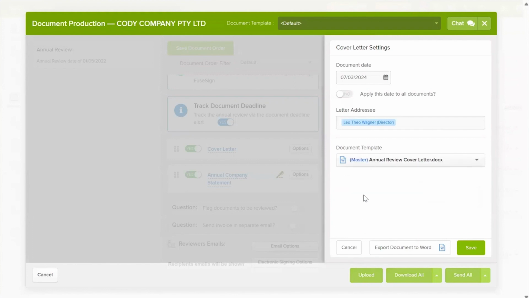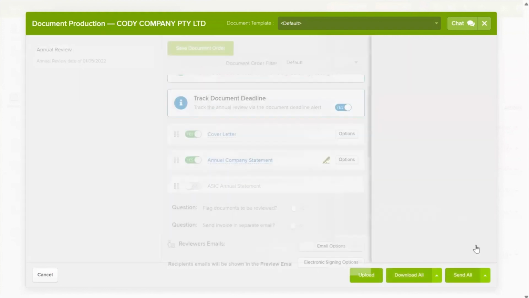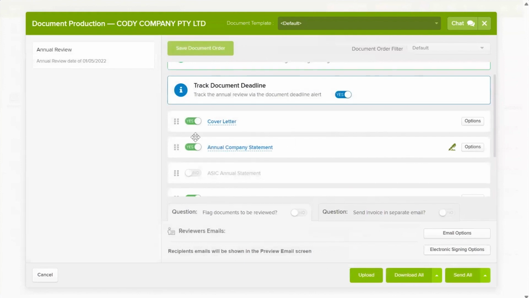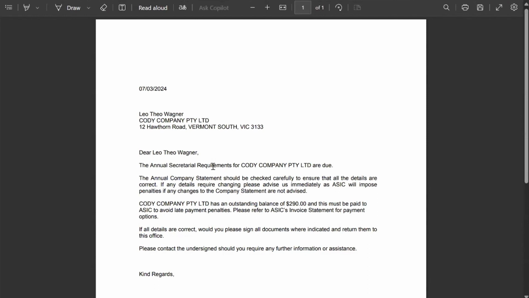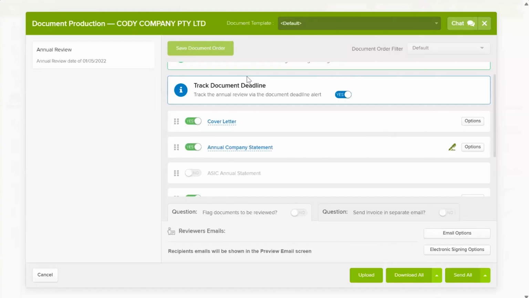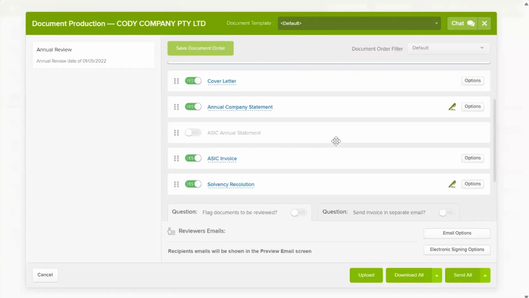Maybe I'll select our master template for the time being, just so you see what the default one looks like within CAS 360. I can preview this, and I can see the cover letter that is being generated for the Cody company. And we can see all the relevant details for that particular cover letter. We can also see our different annual company statements that we wish to use.